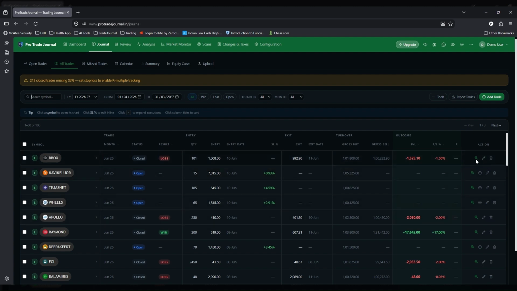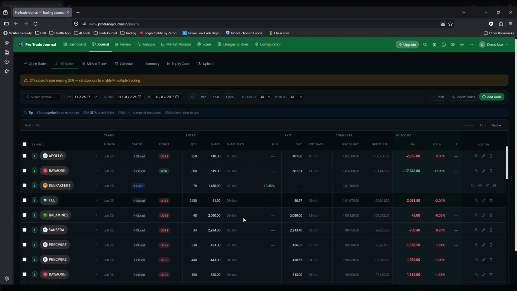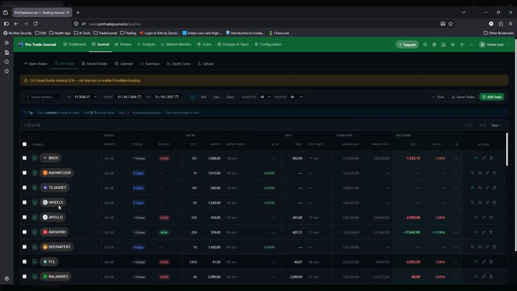There is a drill down button which shows how many times a particular script you have traded. For example, BBox I have traded only once. Let's see, Sensera I have traded multiple times. This way you can get a sense of how the trading is going.